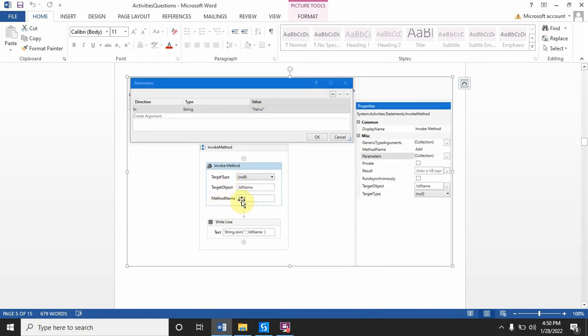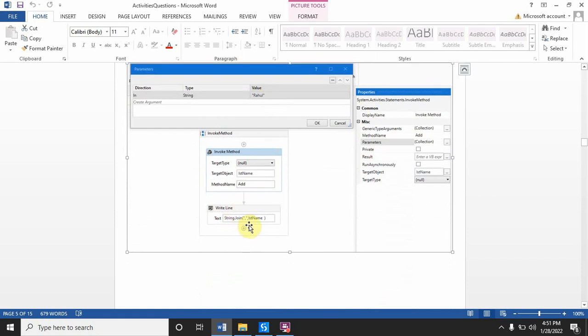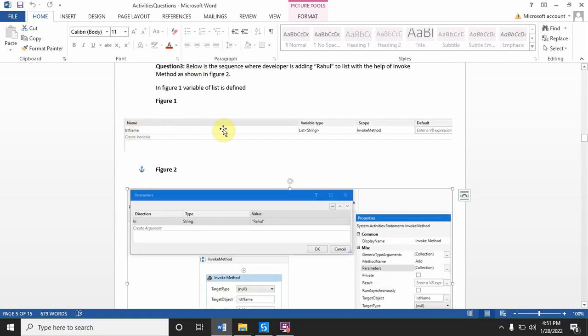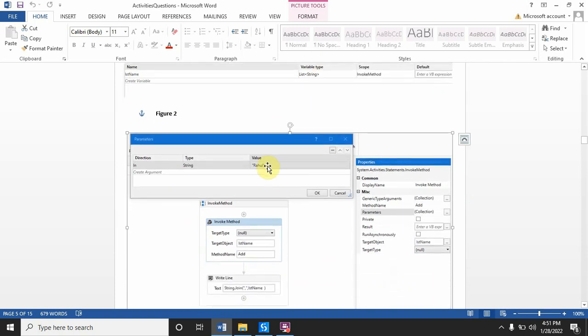Now if you see the method name the developer has used here is Add, and in the properties, the parameters section, the parameter is added as Rahul. In the write line it is written as string.Join, and in the brackets, inside double quotes, a comma for the separation, then lst name. Now what will be the output of this basically? In figure 1, the lst name variable type is list of string, and in figure 2 it is adding a Rahul value to the list.